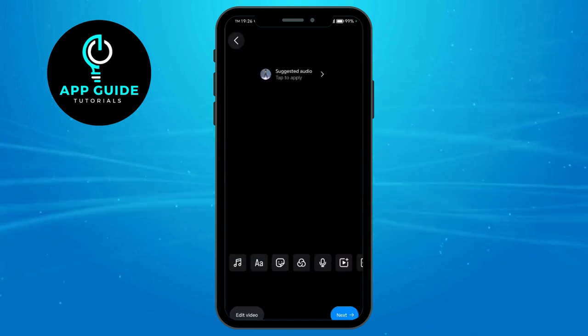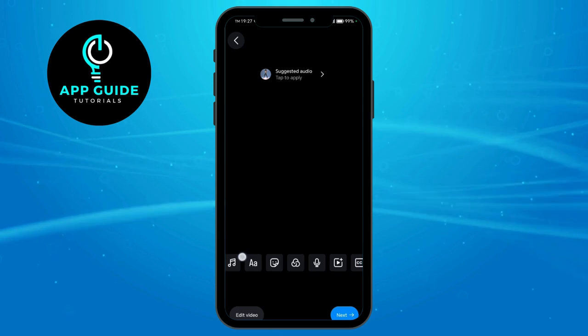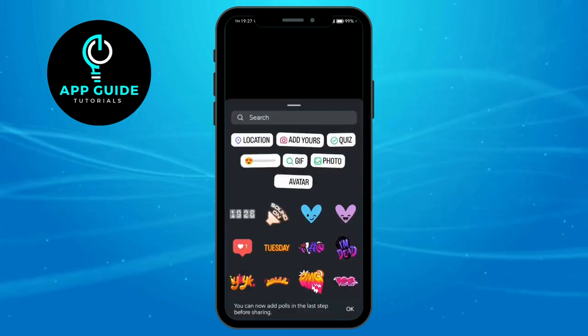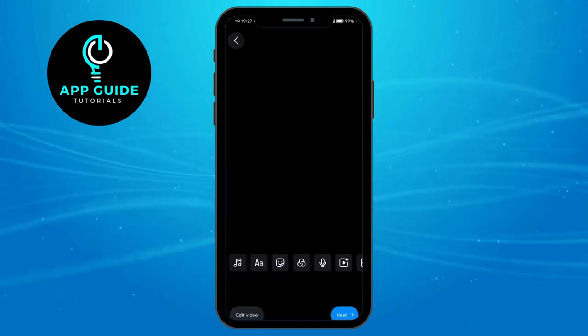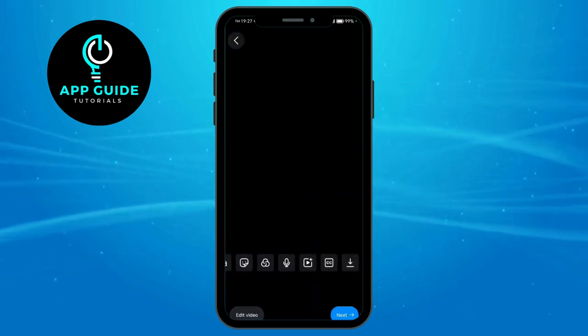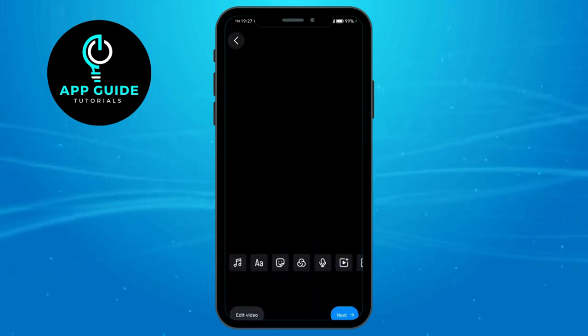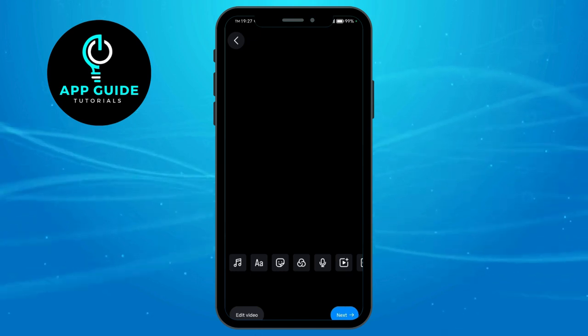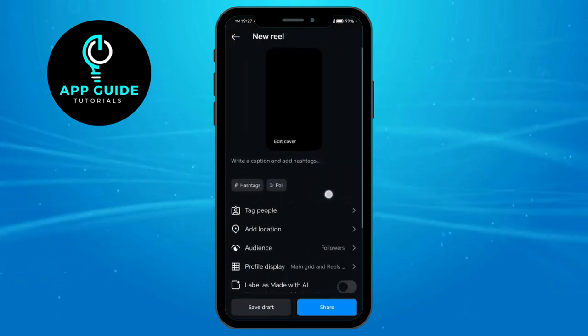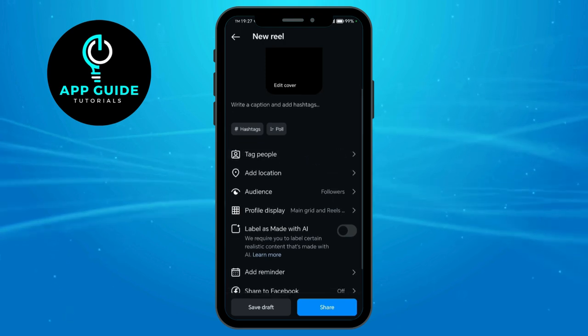After that, we can just edit this or add music to it, add text, and then click on stickers right there. You can also add filters. You can pretty much do anything you want. Now, once you're done, all you have to do is to hit on next right here. And it will give you an option to write a caption and tag people on your post.